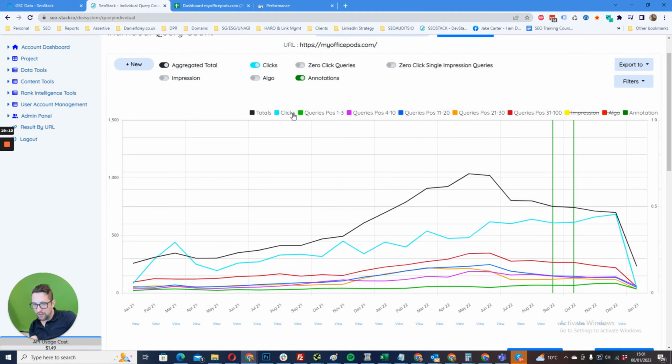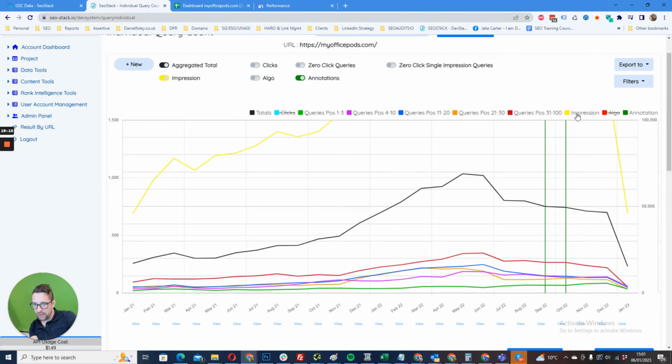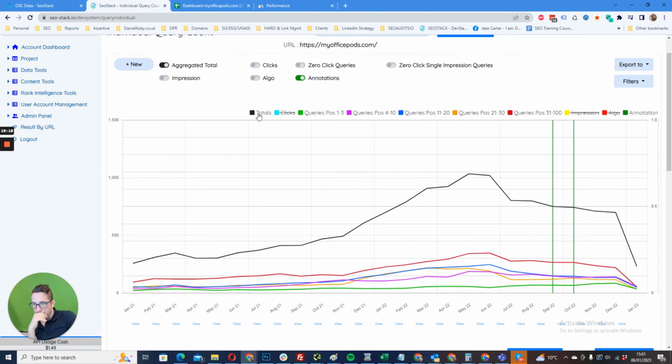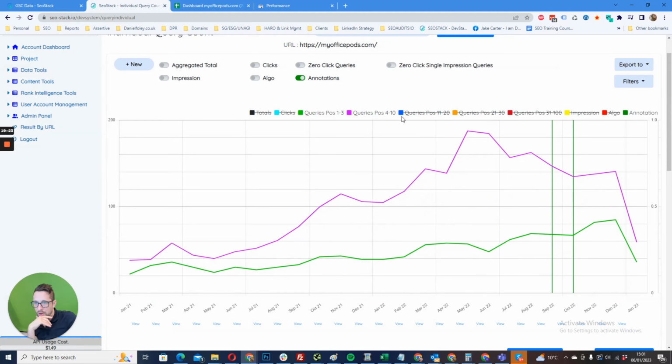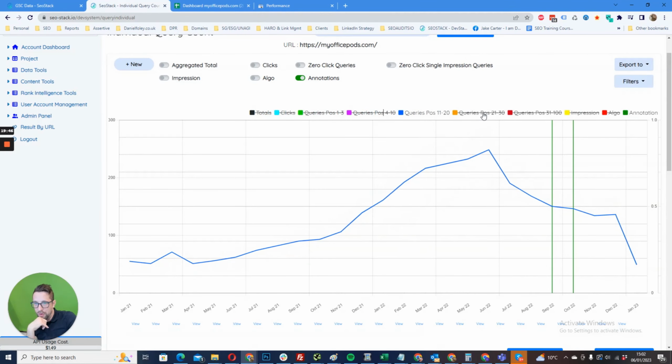We can overlay clicks, okay, and we can overlay impression data, and we can also drill down. I might want to see how many queries are at position 1 to 3 and 4 to 10, and we can see here that the volume of queries in positions 1 to 3 and 4 to 10 peaked around May last year. They've dipped off a little bit, or leveled off, should we say. So we had a peak, and they've leveled off here. We can see over time this URL is gaining on positions 1 to 3 and 4 to 10. I can also drill into other position groups to see what's going on.